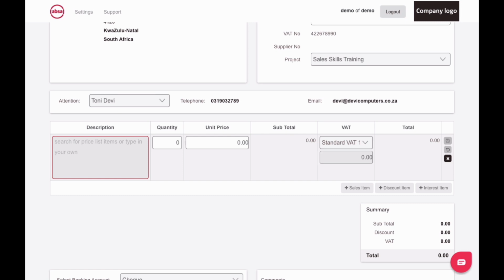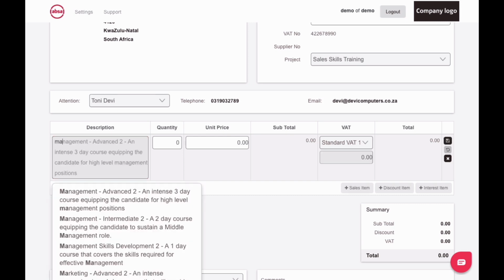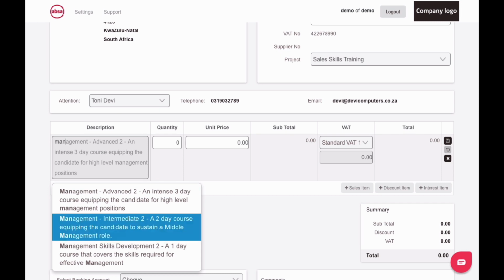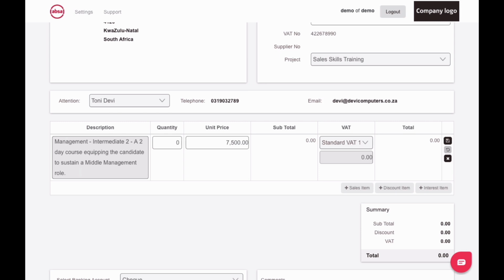If you have entered any of your products or services on the price list, you will be able to access these by selecting from the price list. Click in the description field and enter a letter or word from the product description. The system will automatically pull through every item that matches, and you will be able to select the description needed. The item price will also pull through, and if you are VAT registered, the VAT will automatically be calculated. You can change the VAT amount if needed by selecting the option in the drop-down menu.